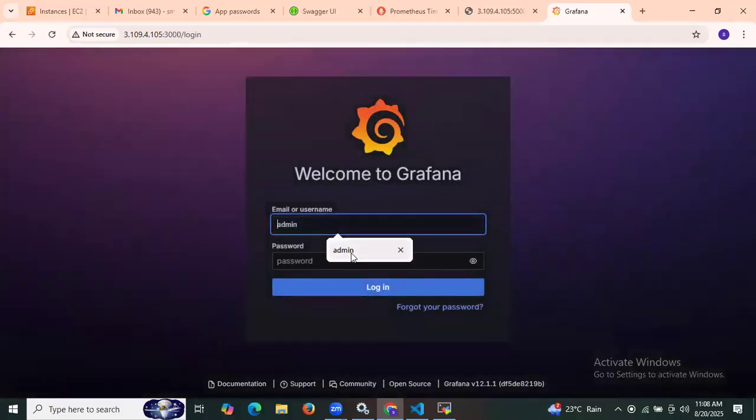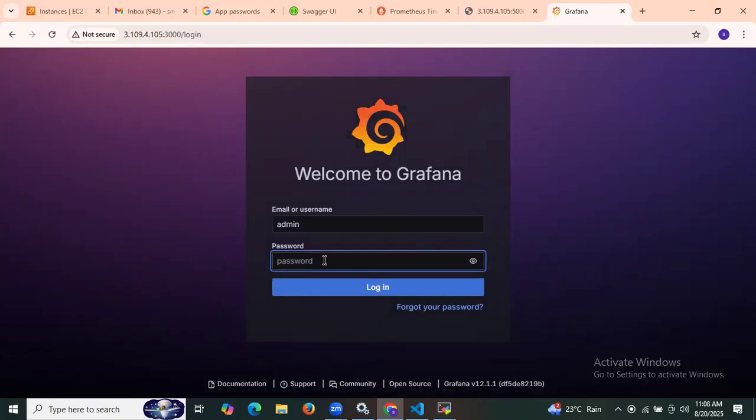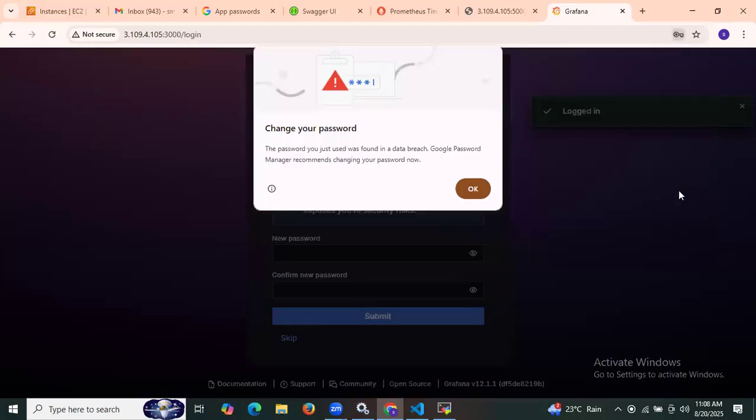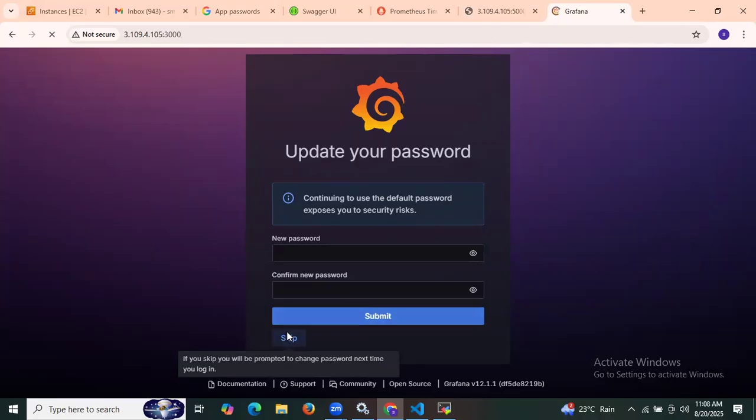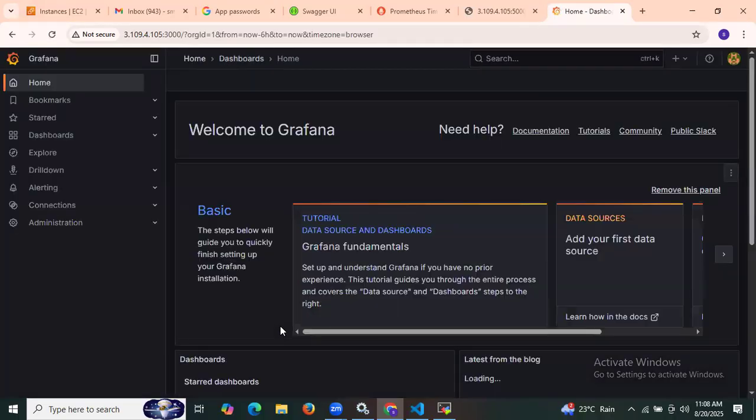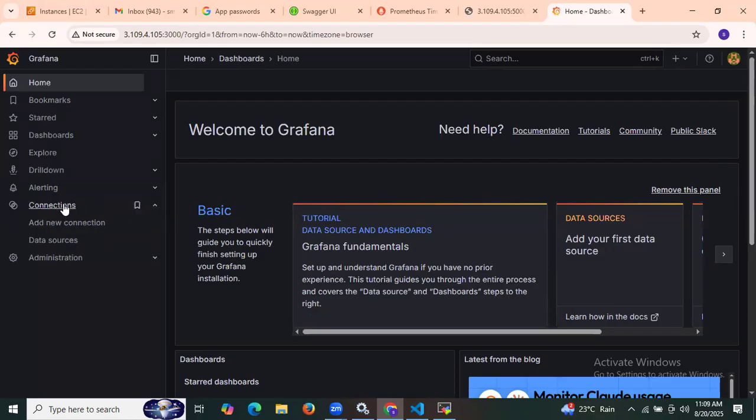So as you know, first of all, when we log into Grafana, the default username and password is admin. Click on login. After that, you need to reset and update your password for security, but I'm going to skip it. But you can change the password first.